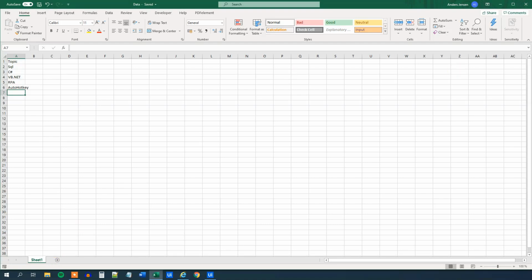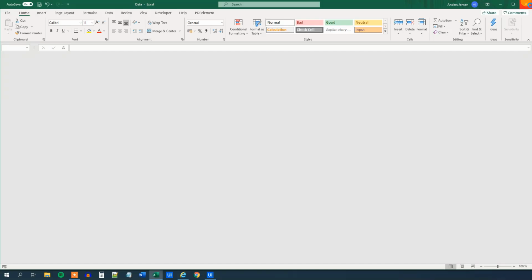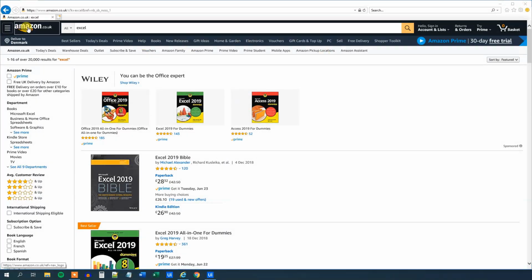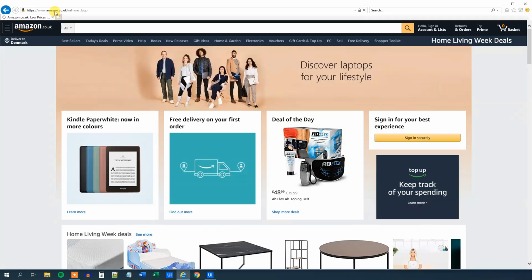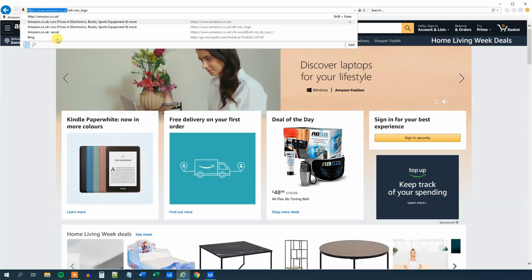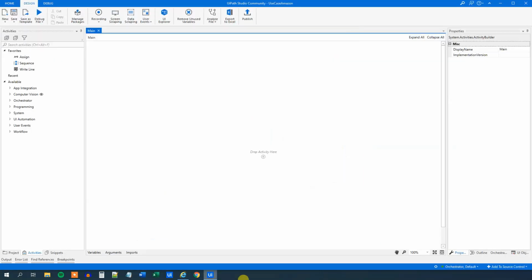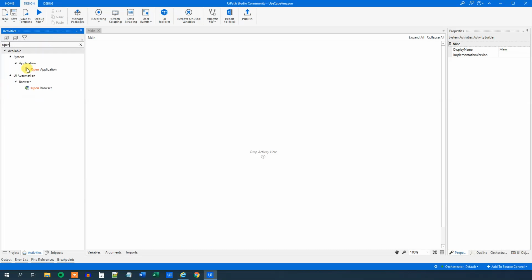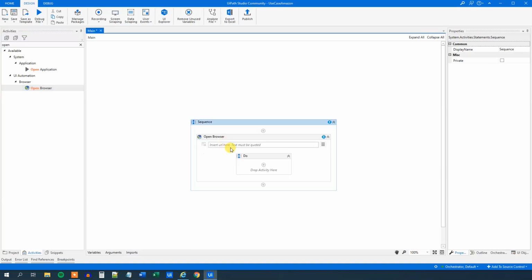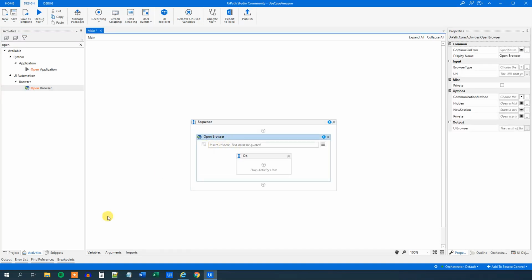Let's build that. I can close this Excel sheet down now. Then I move to the front page because we will use this link here. Let me copy it, Control C, and go back to UiPath. The first thing we will do is to open up a browser, like this. Drag it in. And then we need to enter a URL.